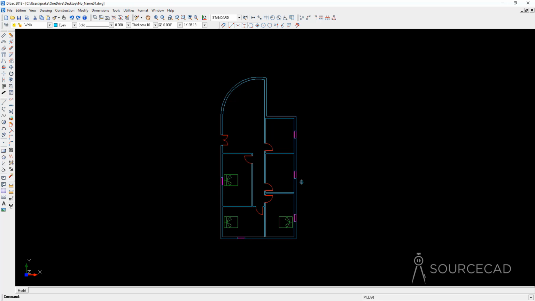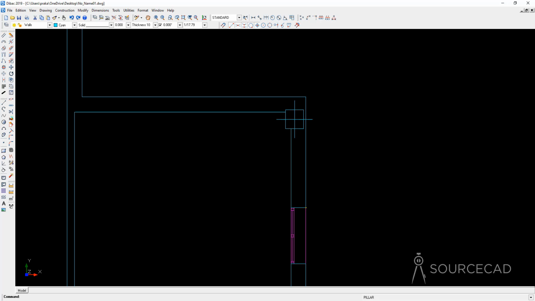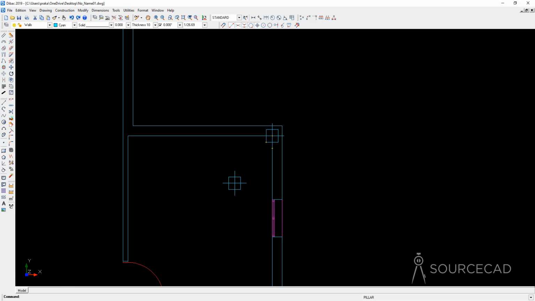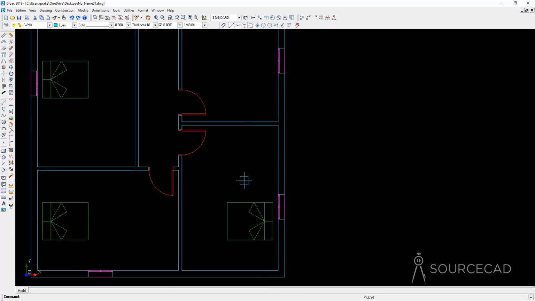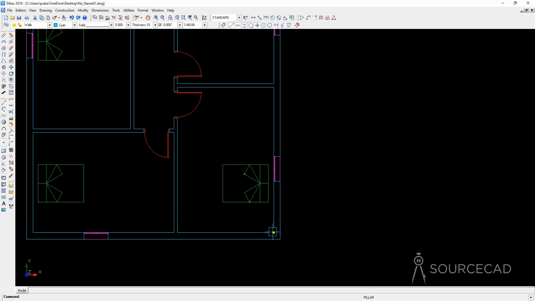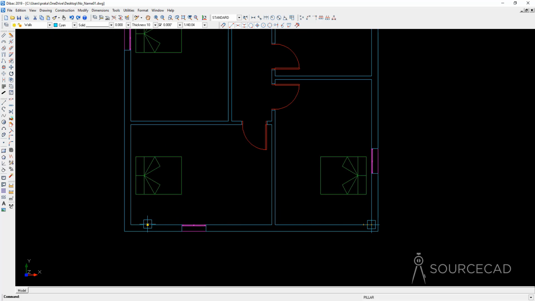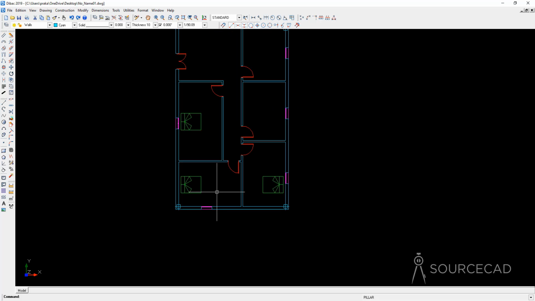I'll keep this midpoint as the base point for the pillars. Now click OK, and just click at the point where you want to place it. So I'm going to place it here, and the pillars are added. Now you can keep on adding pillars on other points as well. So maybe I'll add another one here and a pillar here. When you're done, press escape.